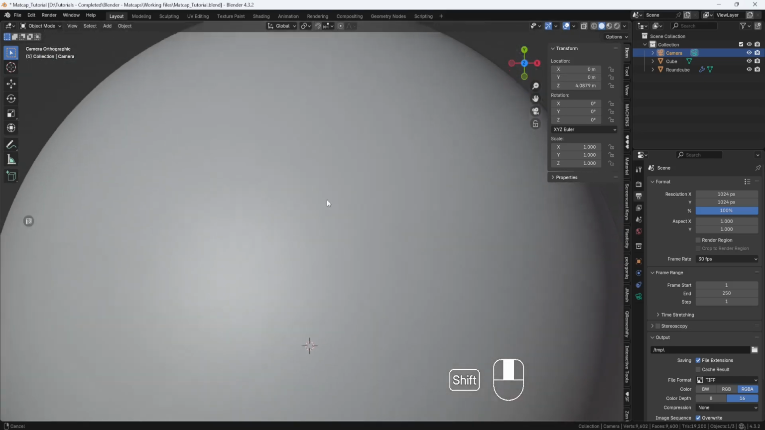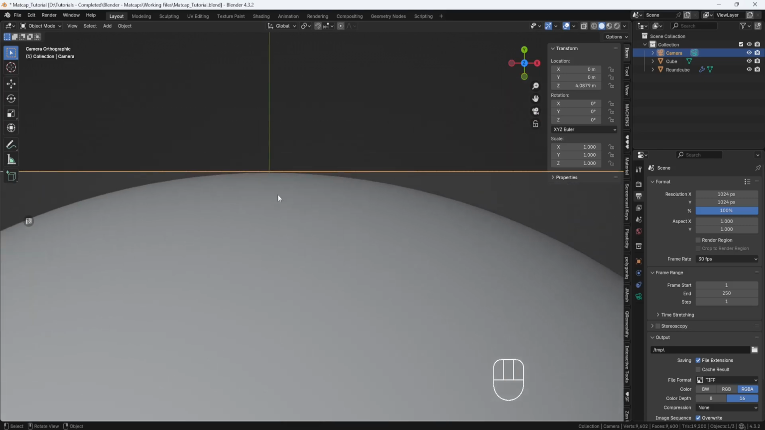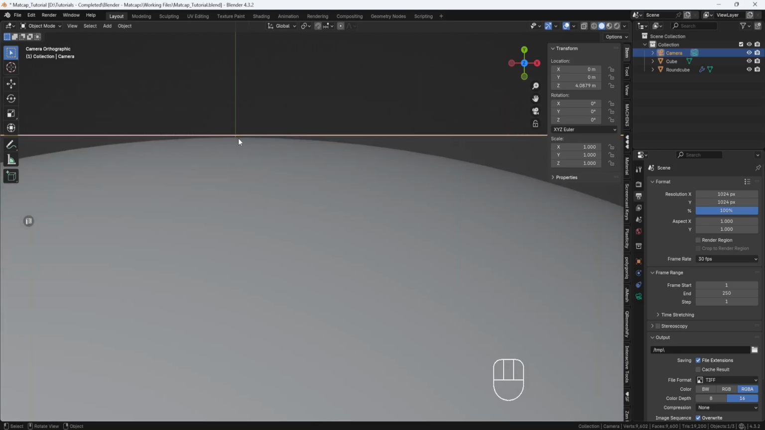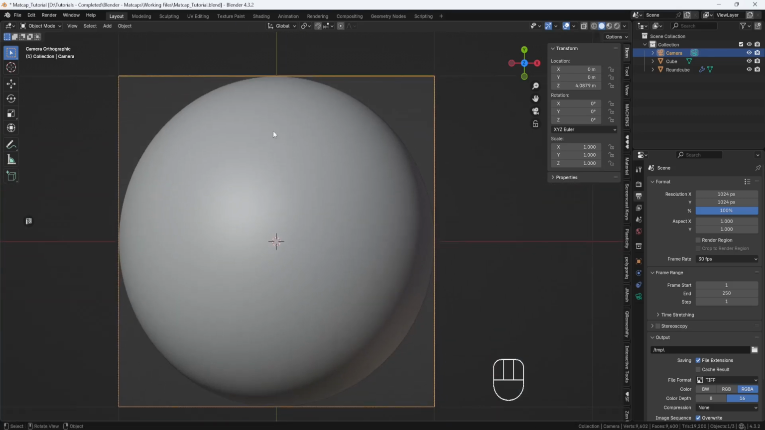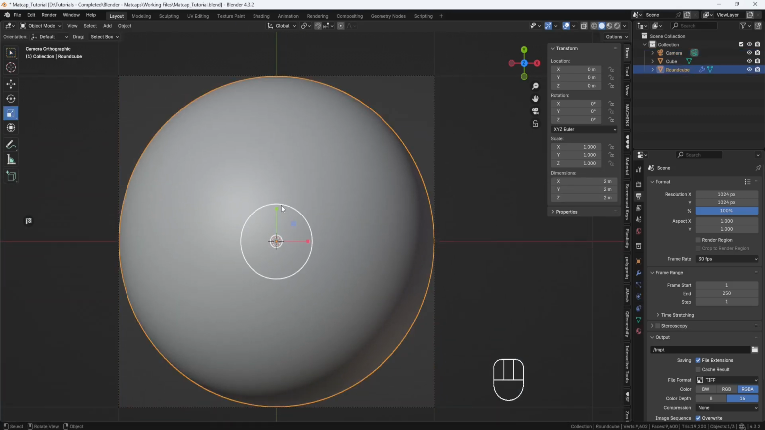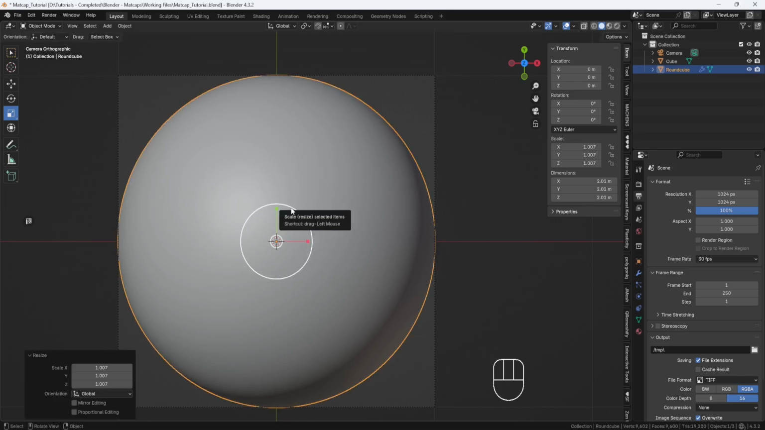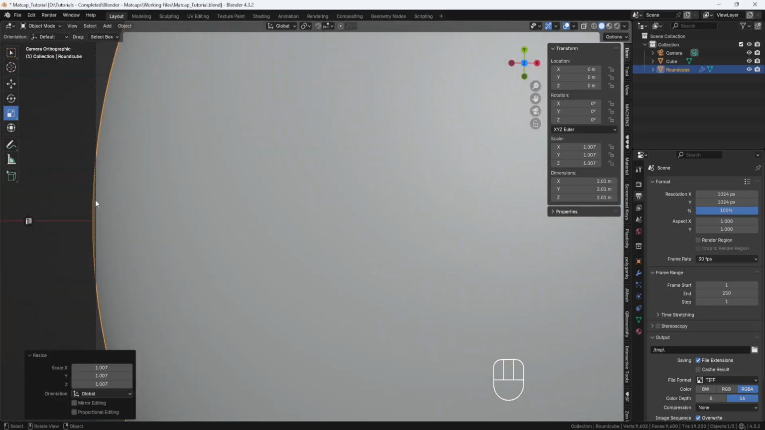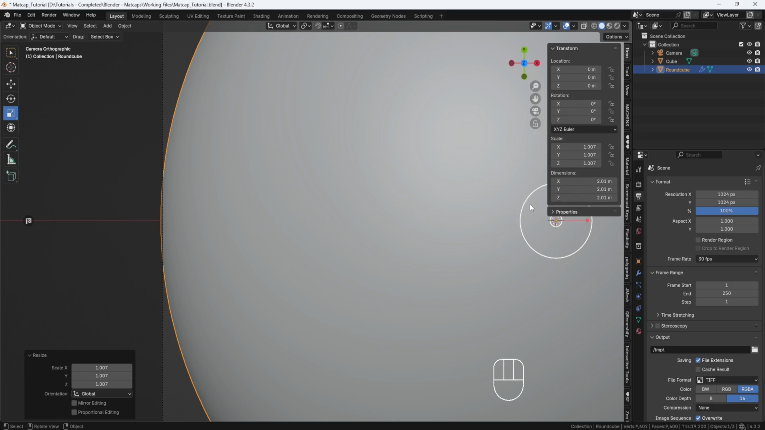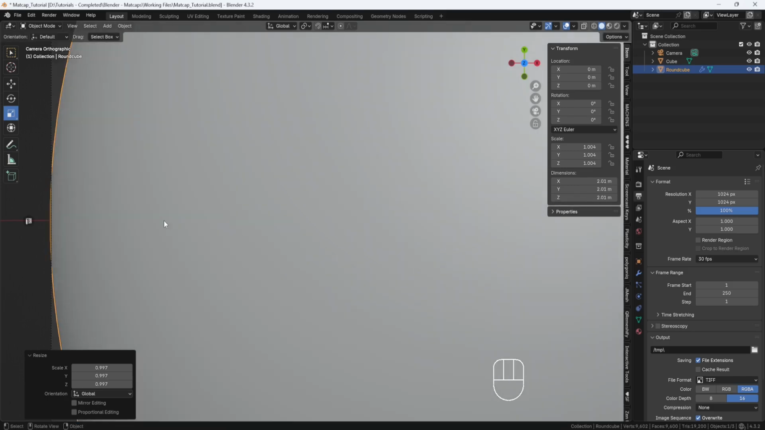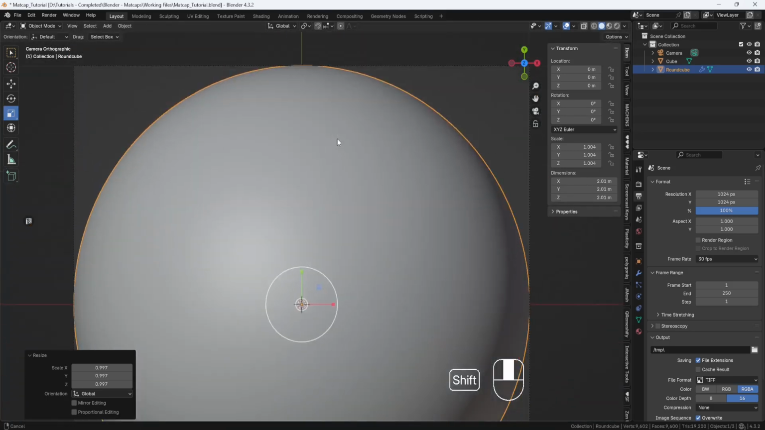But if you zoom in, you can see that the sphere isn't filling the camera view completely. There's a little bit of a gap here. So I'm going to scale it up just a little bit until the sphere goes slightly past the edge of the camera view. Something like that should be fine.